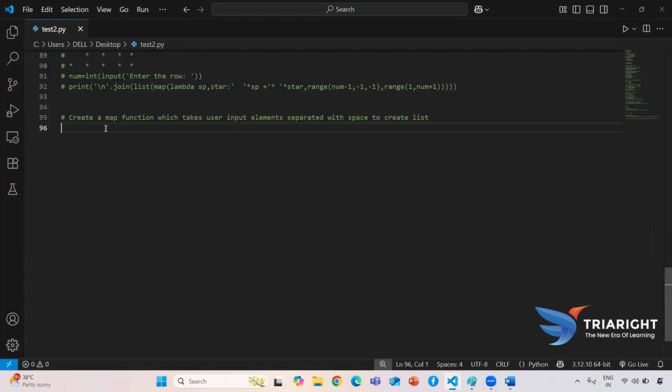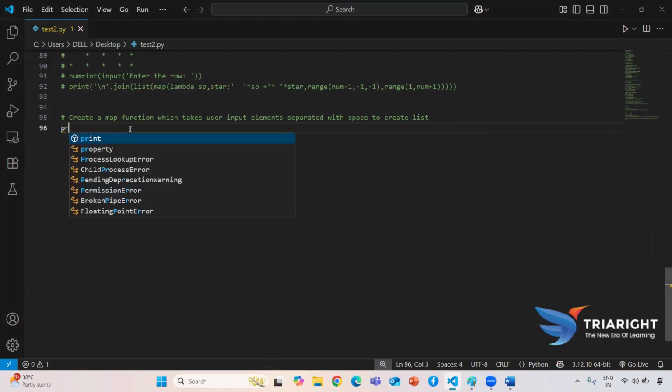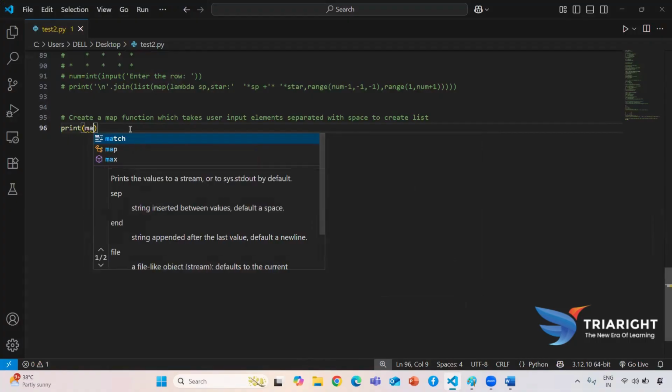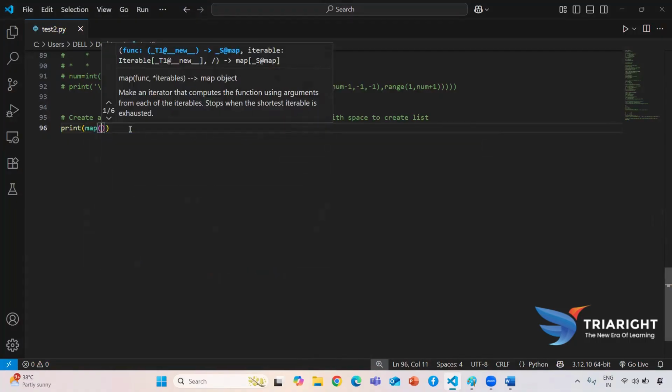Here we are going to create a map function. In a map function, however many inputs you put, that many outputs it produces. To print any map function, every time we need to print that particular map. It takes one mandatory argument, which is our function, and the second one, an iterable or range.